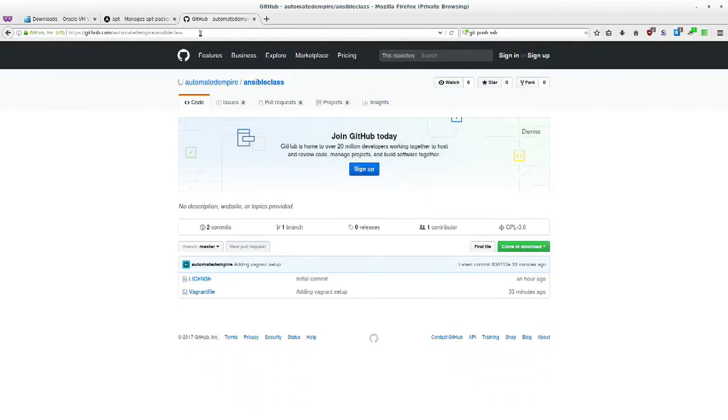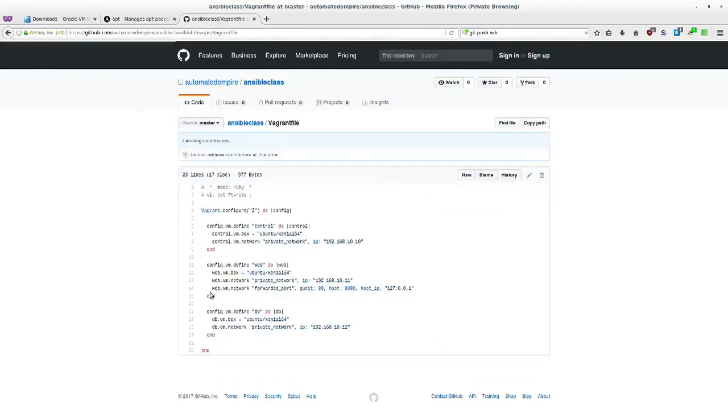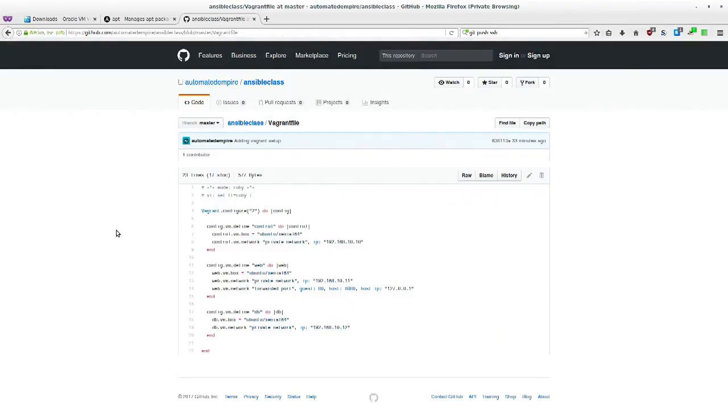After you have VirtualBox, you're also going to need this file. GitHub.com/AutomatedEmpire/Ansible class. You can either clone the repo or just go look at the file and copy it, or type it in if you're feeling especially plugged in. GitHub.com/AutomatedEmpire/Ansible class.